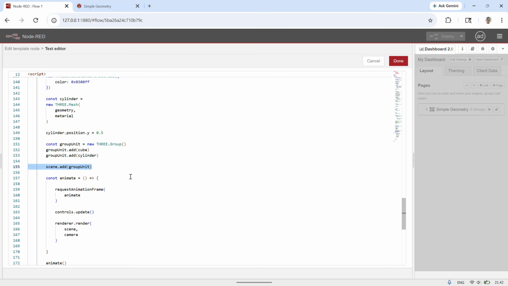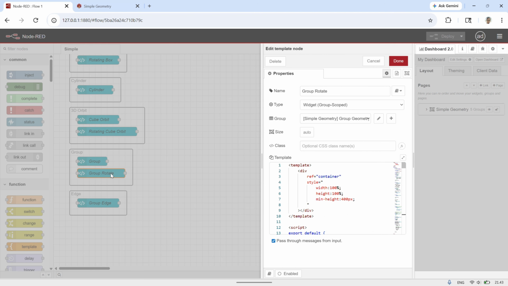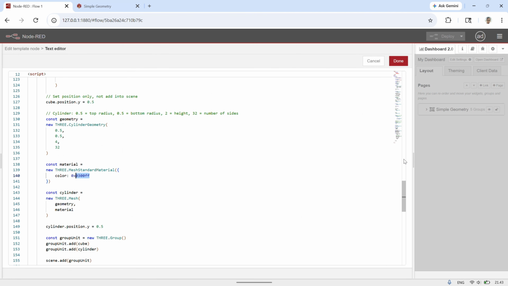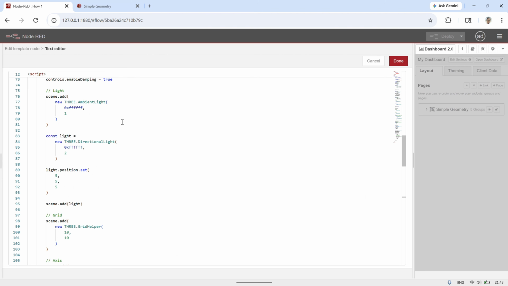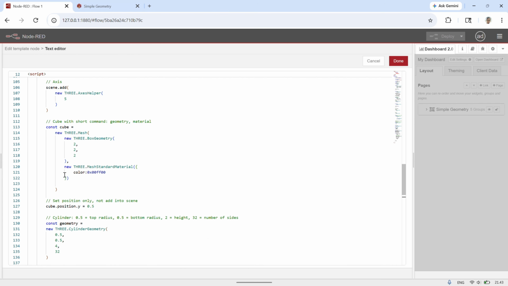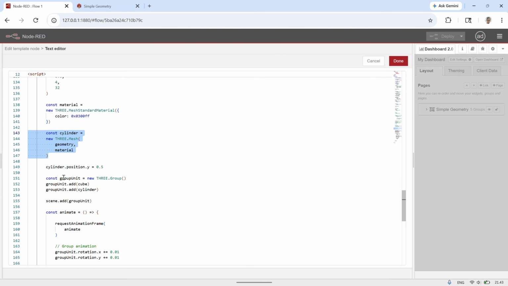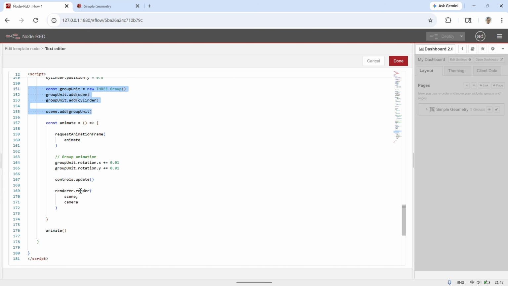Once an object becomes part of a group, it inherits the transformations of that group. This means that if we move the group, all objects inside the group move together. If we scale the group, every object scales together. And if we rotate the group, all child objects rotate as a single unit while keeping their relative positions. Inside the animation loop, we simply update the rotation of the group instead of rotating the cube and cylinder separately. As a result, both objects rotate together as if they were part of the same assembly.